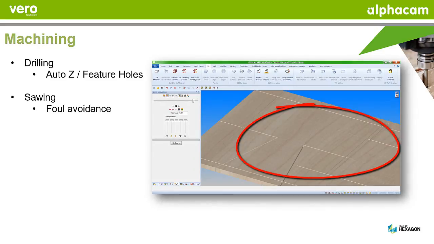And we can see on the image that those cuts are removed. This may mean that some parts will not be cut in their entirety, but this is much better than fouling parts because you can then go in with an additional tool and finish the part off.